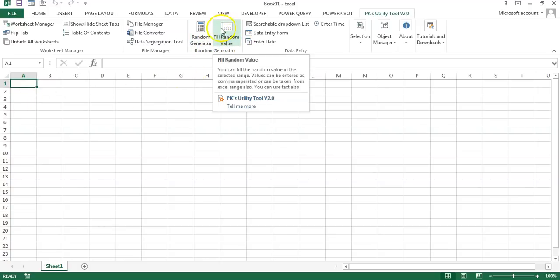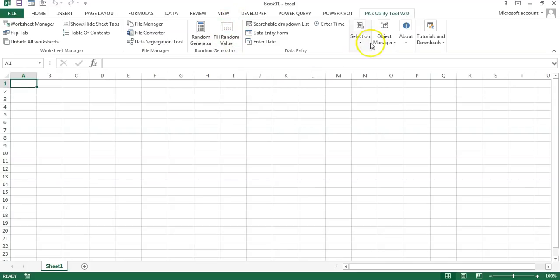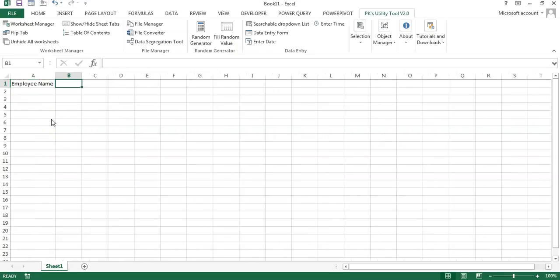So the fill random value is the same functionality which was available in the previous version also, but it was available in the selection group. Now I have moved it to the random generator group. So let's say here I am taking employee name, and here I am taking the date of birth of the employees. Then here I am taking supervisor name, and let's say here I am taking country, sales amount. Let's take another column for sales date, and you can take another column, sales time.